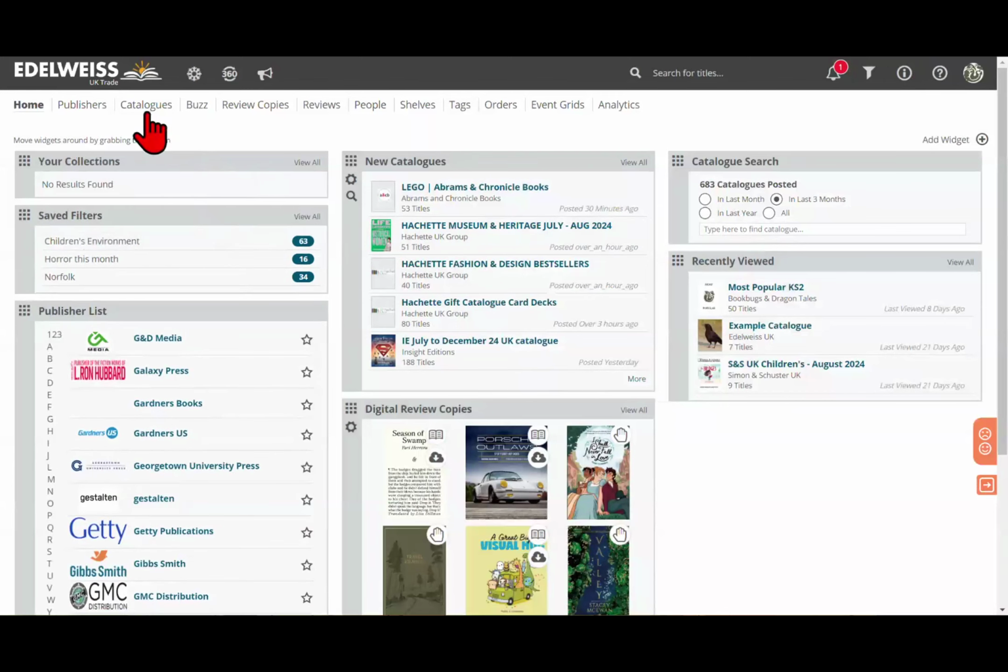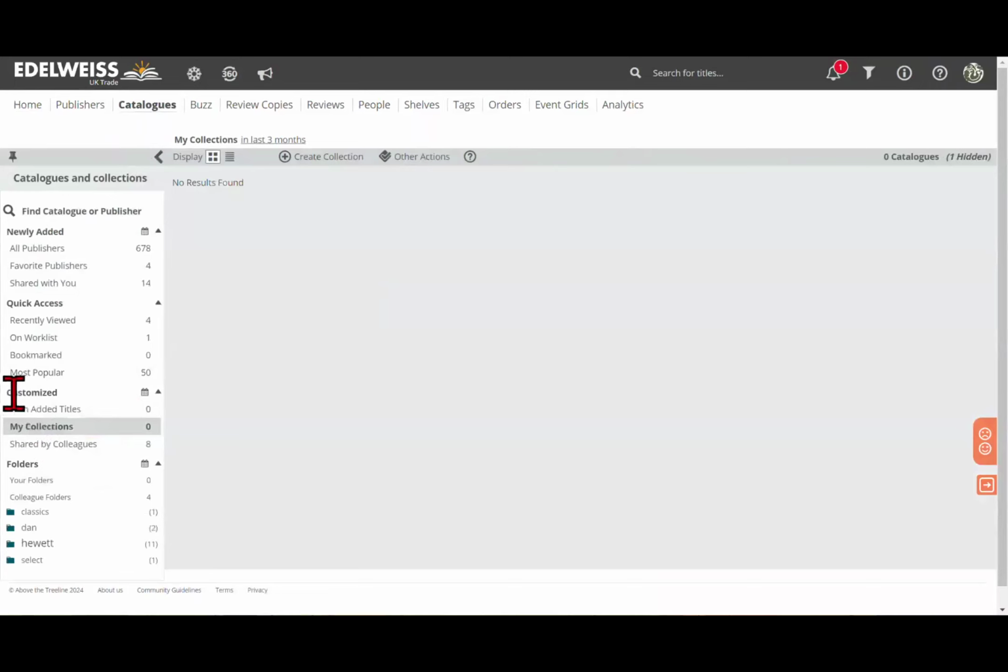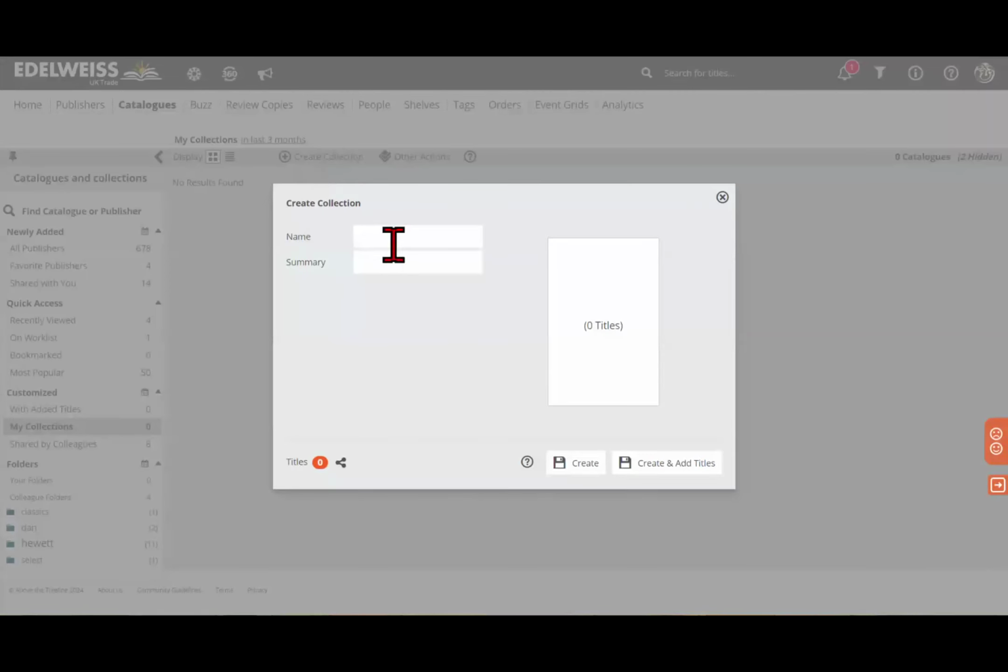Now we can go to the Catalogues tab, and down the left-hand side you'll see that under Customized there's My Collections. This is the page where you'll find any collections you own, as well as where you create new ones. So I'd go up here to create a new one, and let's just call this a test. And then I can press Create or Create and add titles.